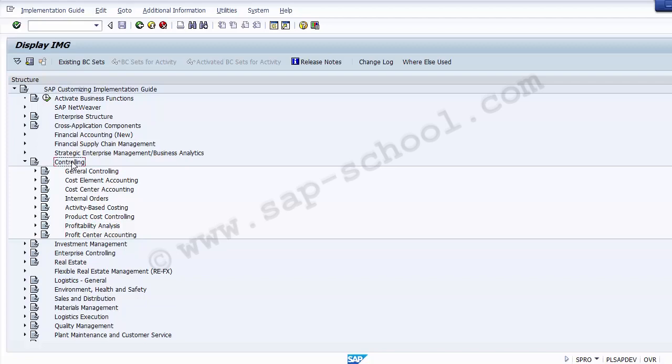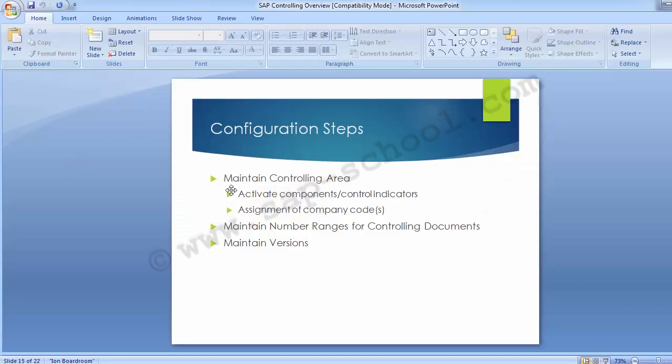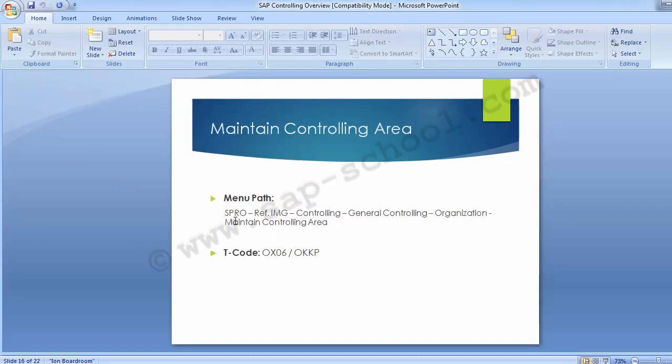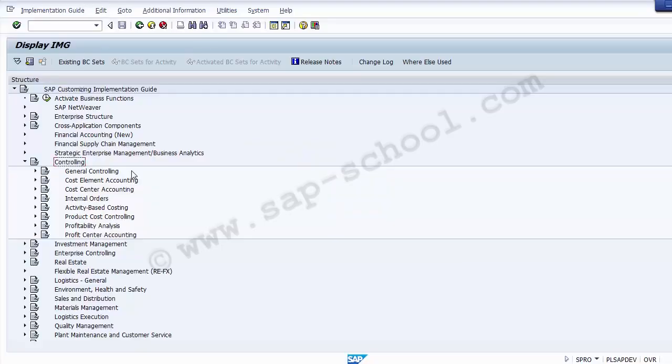So moving on to the first configuration step, which is to maintain the controlling area. For that, on the screen you can find the path with the transaction code also. There are two ways by which you can configure in the system. One is with the path, for which you need to execute the transaction SPRO, move to the SAP Reference IMG screen, and from there move along the path as we have been moving on the screen.